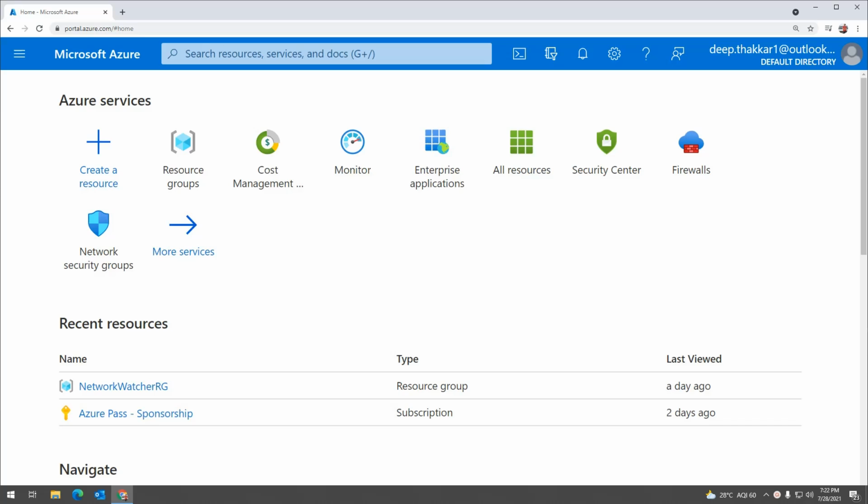Today I am going to show you how you can create a virtual machine in Microsoft Azure. So first of all you need to log into portal.azure.com and you should have a valid subscription. So I have a valid subscription so I can create a virtual machine.